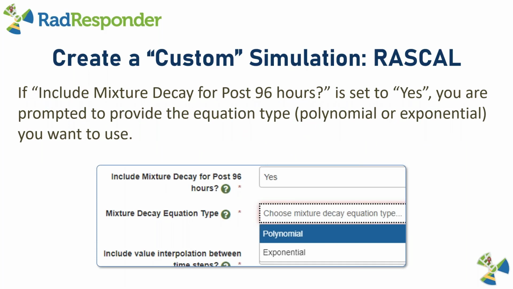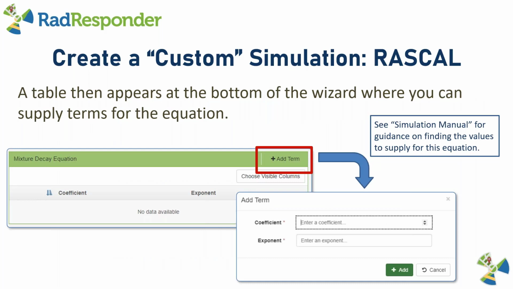If I set this option for post 96-hour decay to yes, the wizard will then present me with another field where it'll ask me to choose the mixture decay equation type. I'll have two options: a polynomial or an exponential equation. I'll make my selection here, and a table will appear at the bottom of the wizard. This is where I can add terms for my equation.